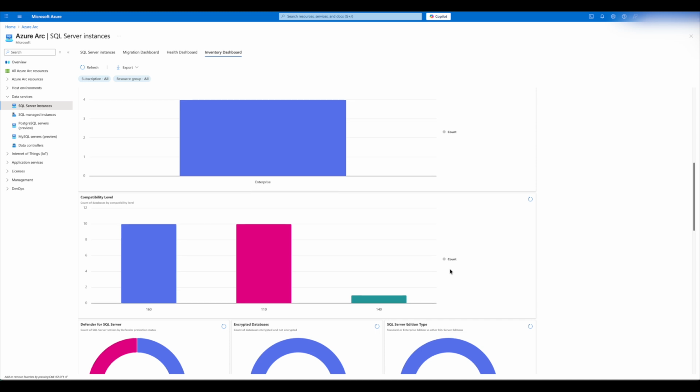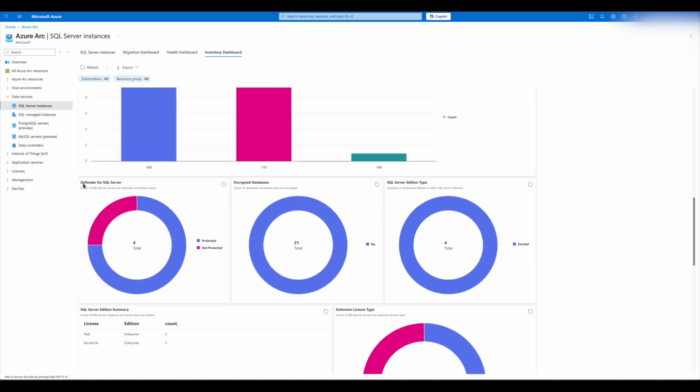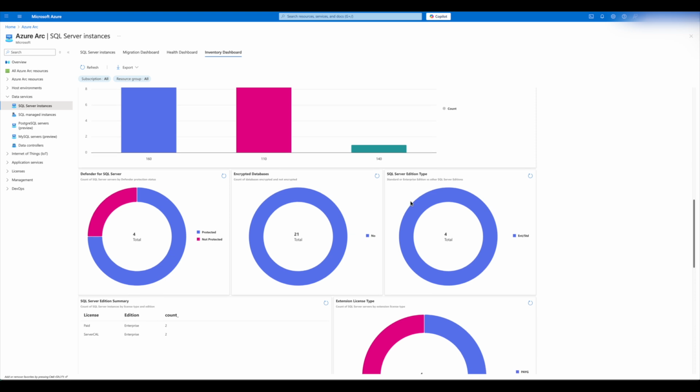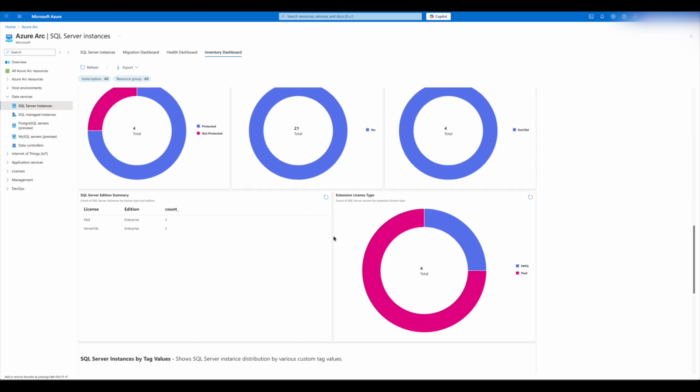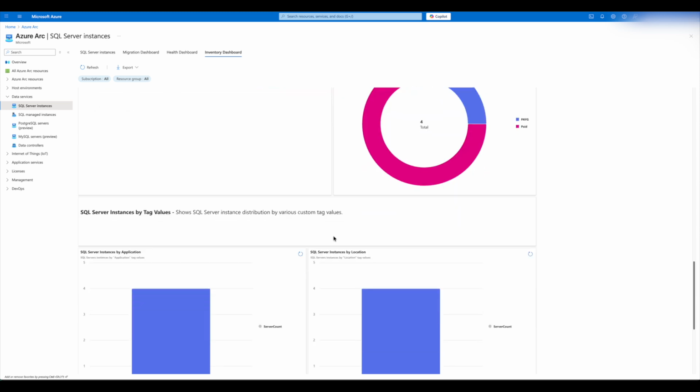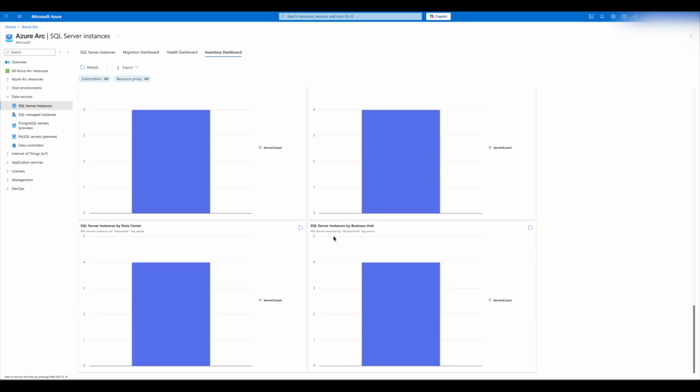Feature status donuts, Defender for SQL, how many instances have Microsoft Defender for SQL enabled and not enabled. Encrypted databases, encrypted or not encrypted. SQL Server edition types summarization. Extended license type, paid or free. Inventory dashboard gives you a single pane of glass for auditing, governance, and capacity planning with quick filters and drill down to actual details.